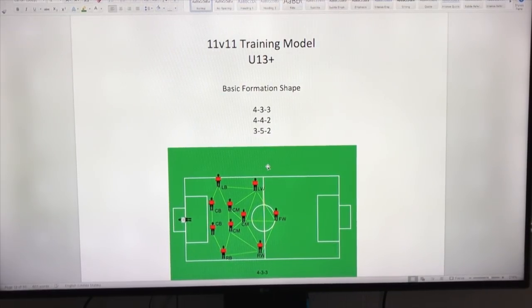So that was a quick overview of how I personally look at player development, from the 4v4 all the way up to 11v11. Obviously it gets much more in depth than that, but those are the basic ideas, and then you can build out from there.